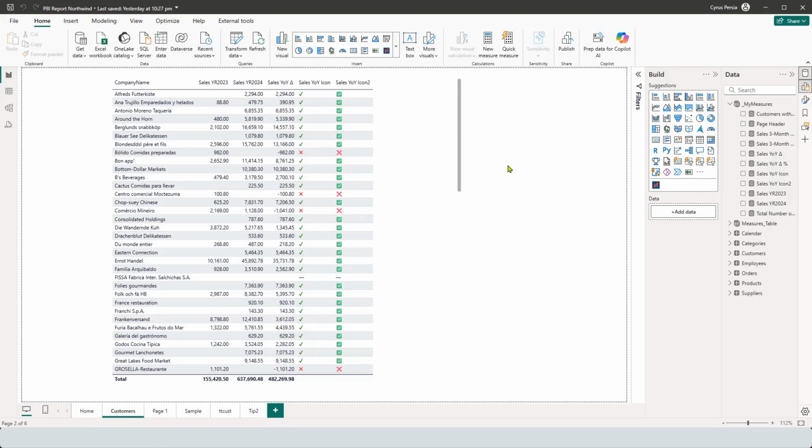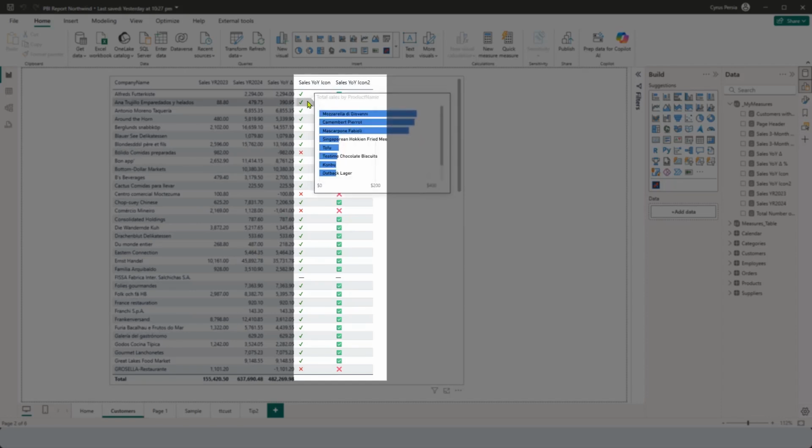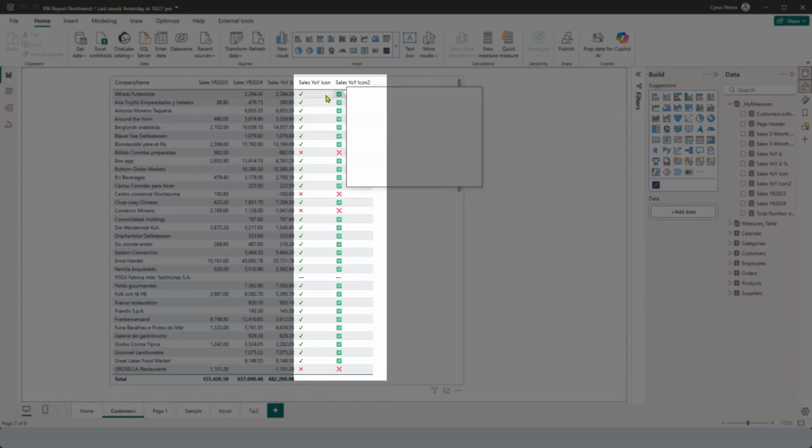So welcome back again to our next tutorial. In this tutorial, we are going to discuss how to add conditional icons to our table visual. We can see we have two different types of icons here.